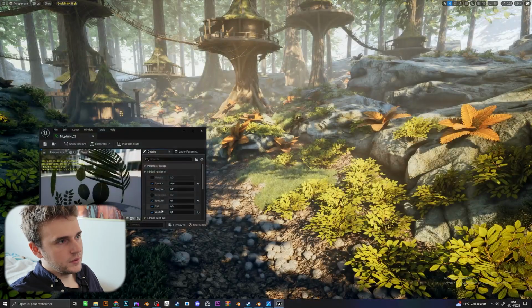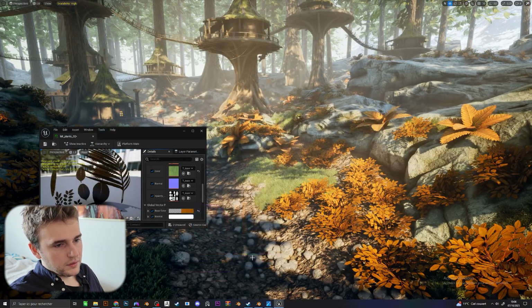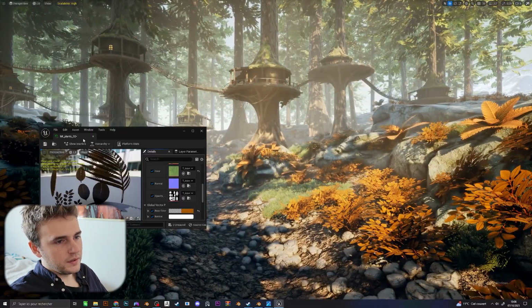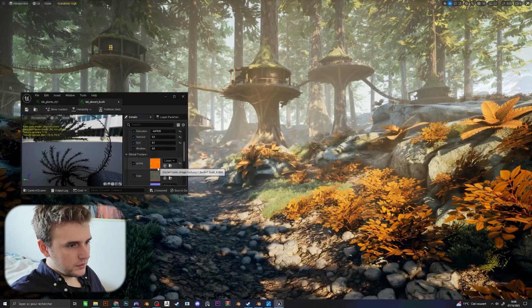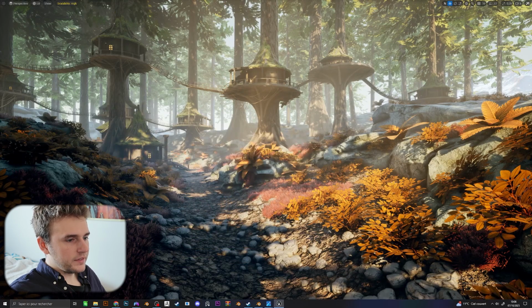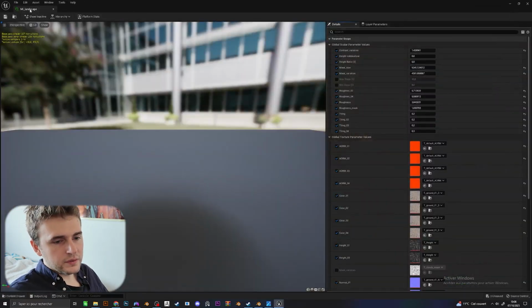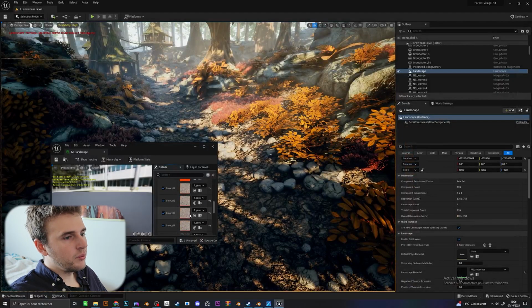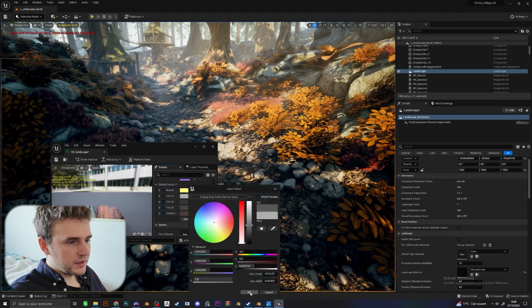Oops, sorry. Like this one, you see I can get a more autumn feeling. I will also edit the one on the ground, and like this you can just play with all the colors. If you don't like so much the ground with this color, you want to edit it with a brighter one, you can just go again in the landscape material.